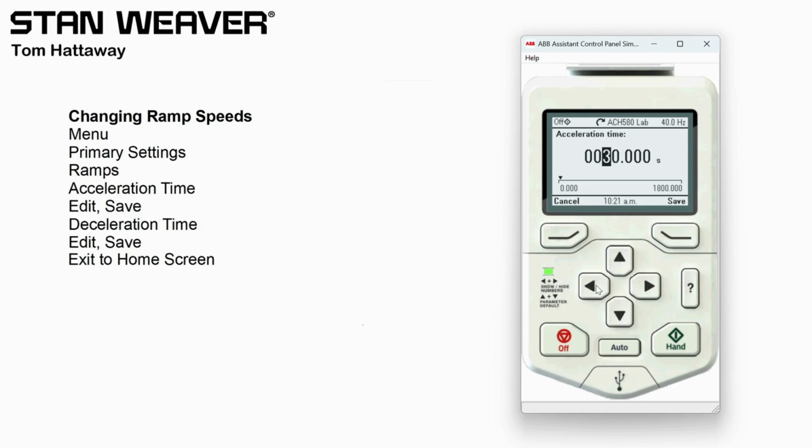On larger horsepower, usually above 60, you need to increase this value. You want to be able to run from 0 to 60 Hertz without the drive tripping on overcurrent.